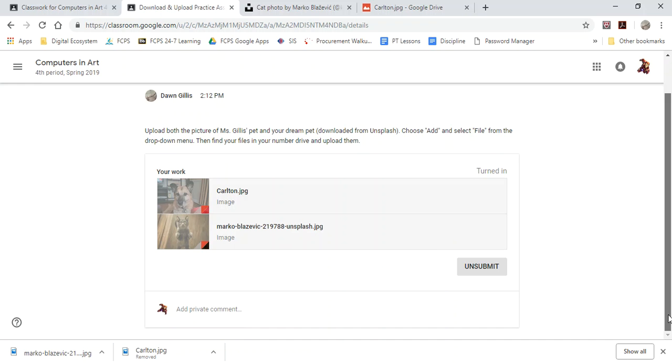Those are the important skills that you're going to need to use not only for this practice, but in all future projects. They'll come up over and over and over again.